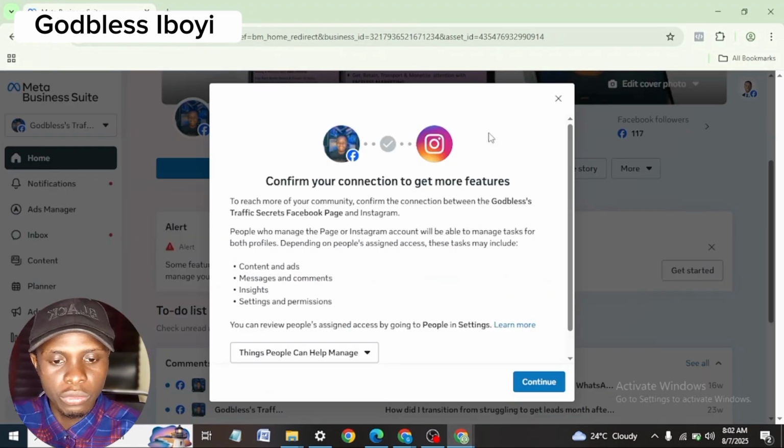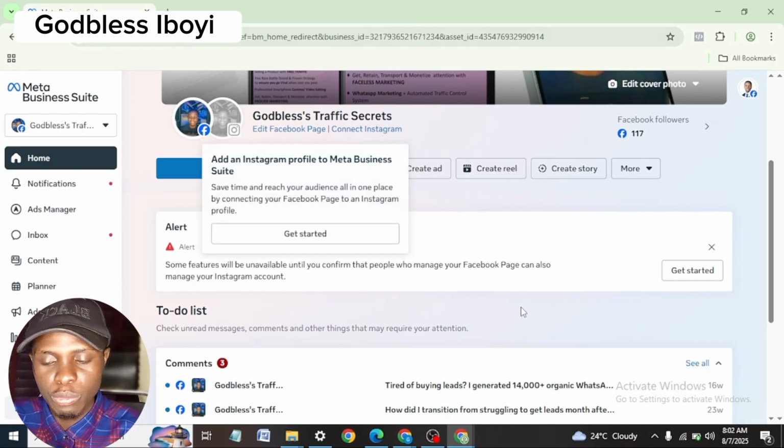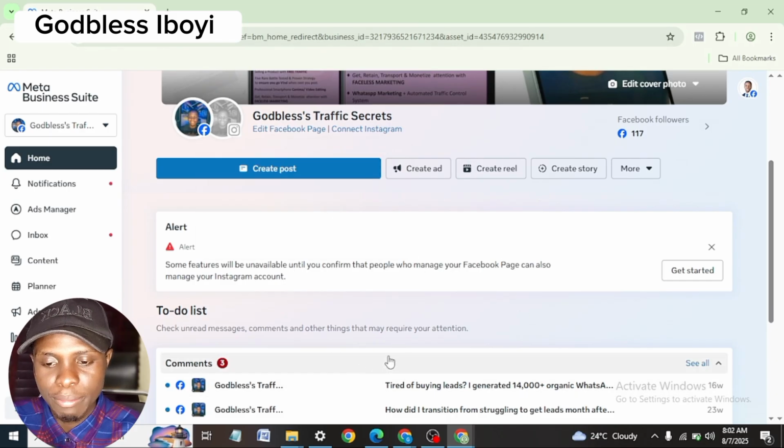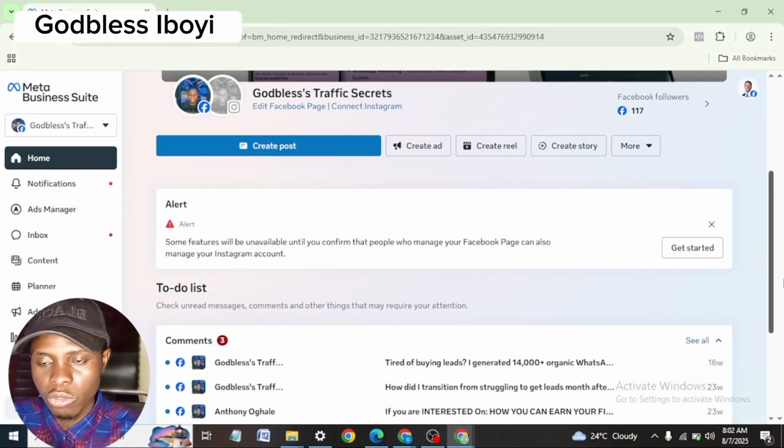Now, by default, once you come to business.facebook.com after you have logged in with your Facebook, it will prompt you to create a business manager. Just click on create to create your business manager. But let's say I already have one, and that's why I'm not having that option now. But this is a way you can also go around it.